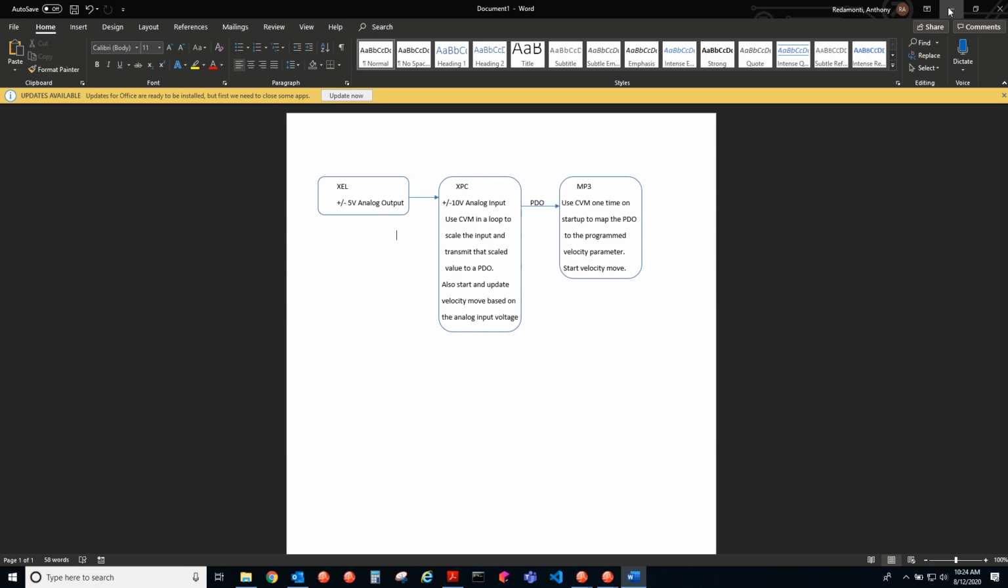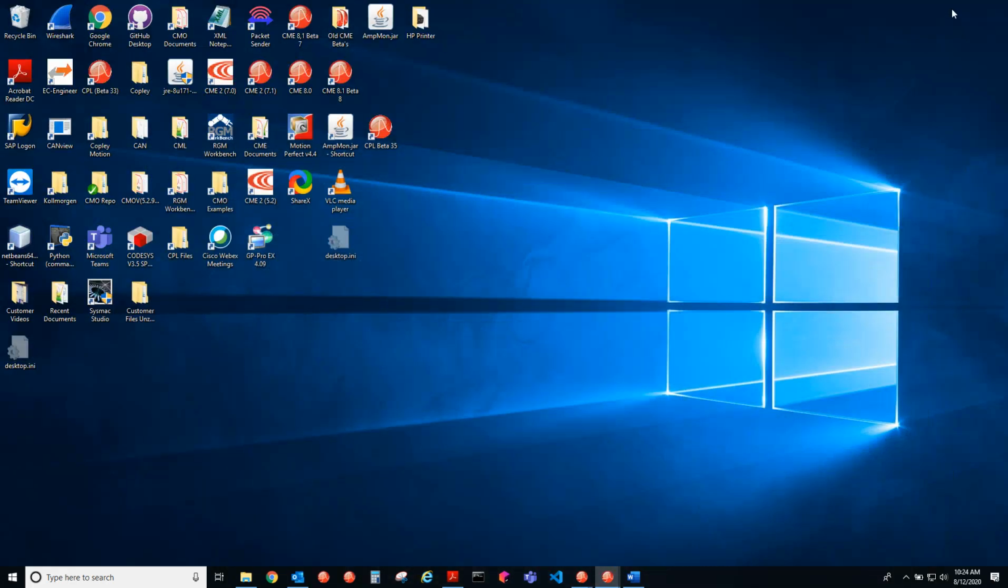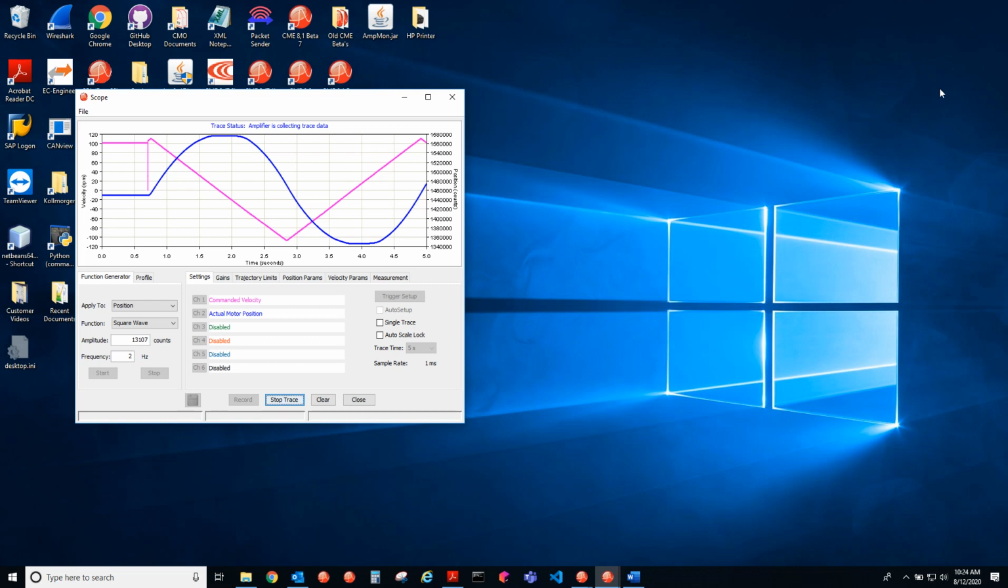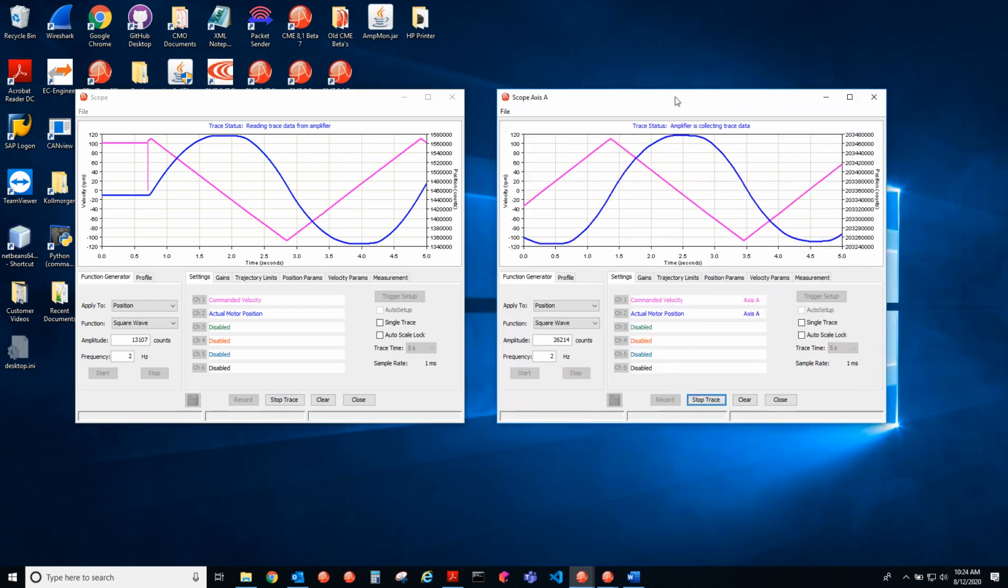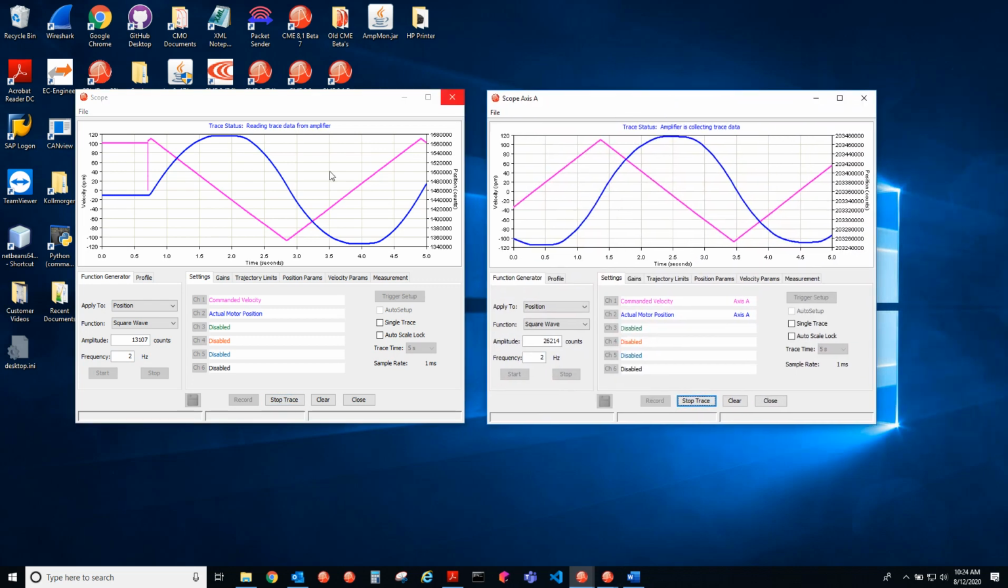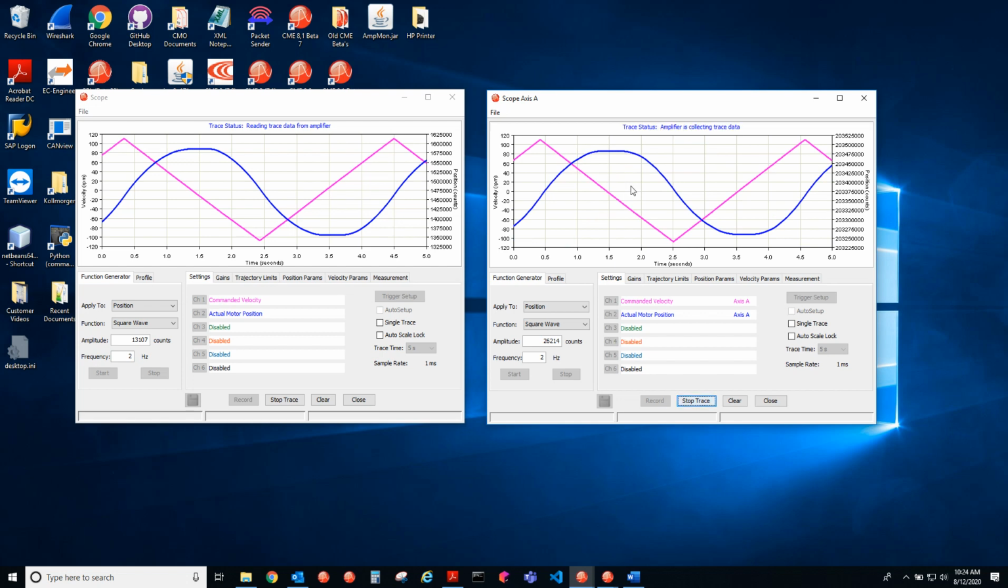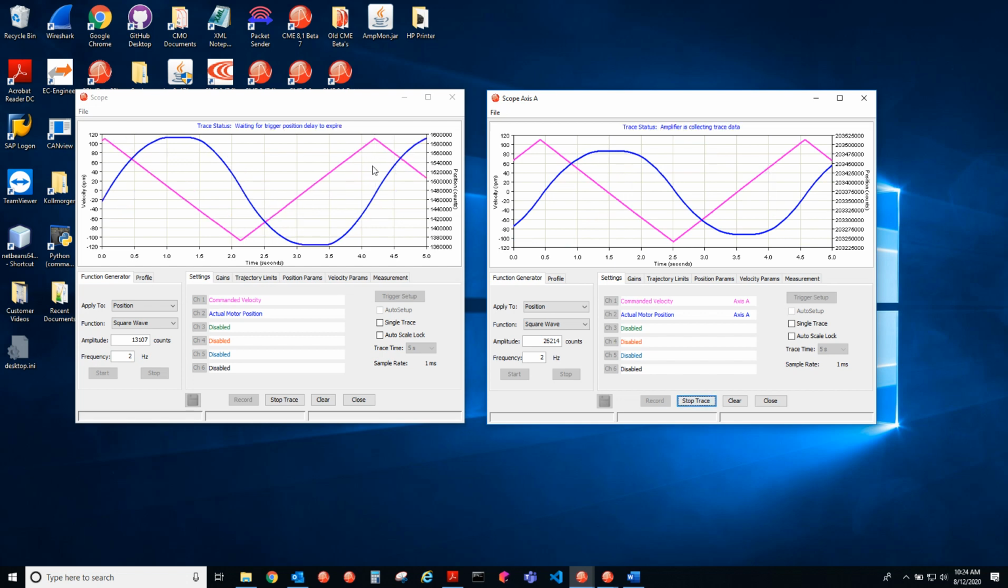analog voltage. So let me start it and look at the waveforms. That's the XPC and this is the MP3. So as you can see, they both have the same waveform, which is great. And if I had another serial cable, we could look at the plus or minus 5 volts from the XCL.